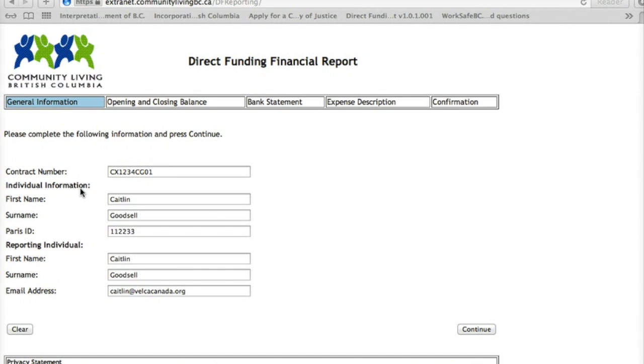Under individual information, you will enter the name of the individual for whom the supports are for, as well as their Paris ID number, which can also be found on the direct funding standard agreement. The reporting individual is the agent, the person who is managing the funds and actually filing the report. After entering name and email address, you can click Continue to move to the next page.